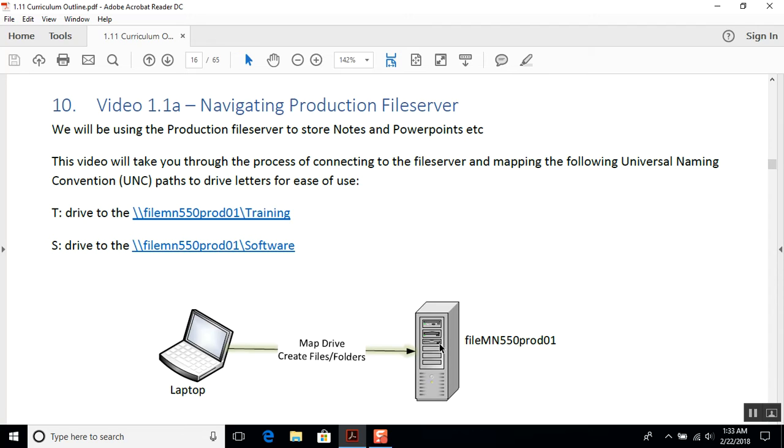So just to summarize, in its simplest form, a file server allows you to put files in folders and organize your documents, but mainly it allows you to have a place that's central that's backed up. So that's really the biggest advantage over storing files on your actual computer. So with that said, let's look more deeply at what we're doing. It says this video is going to take you through the process of connecting to the file server and mapping the following universal naming convention paths to drive letters.